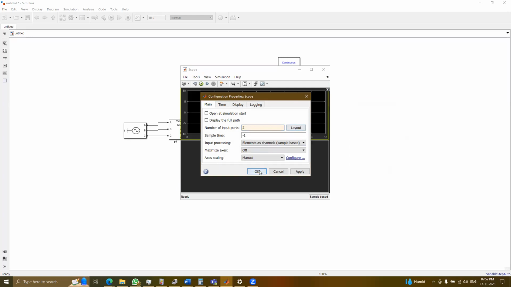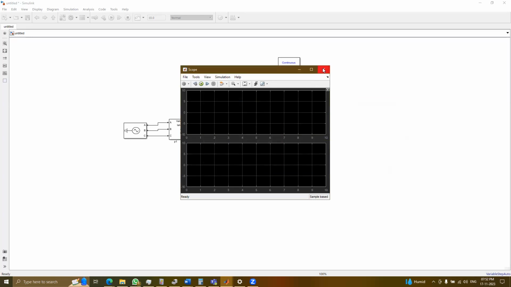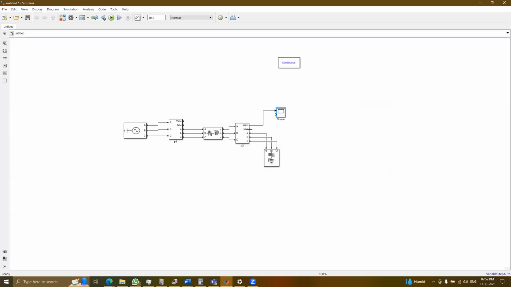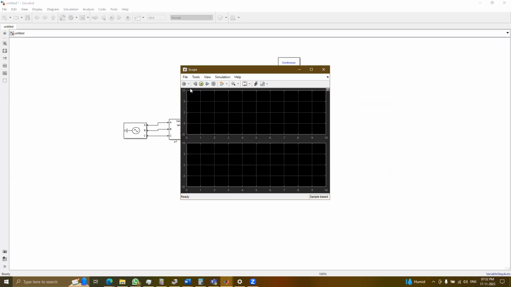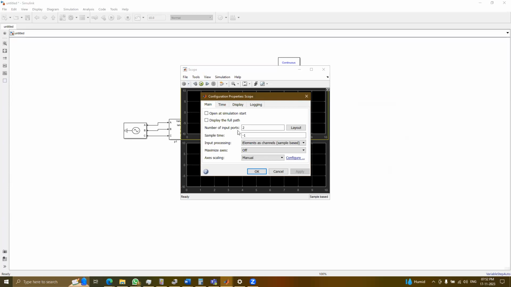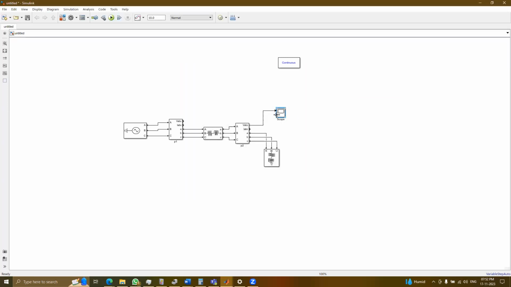I need two outputs from this, so I'm selecting two. Double click on settings, set the number of input ports to two, click on layout and select how you need it, whether a left-right pattern or a top-down pattern. I'm selecting the top-down pattern. Click OK, then you'll get two outputs.